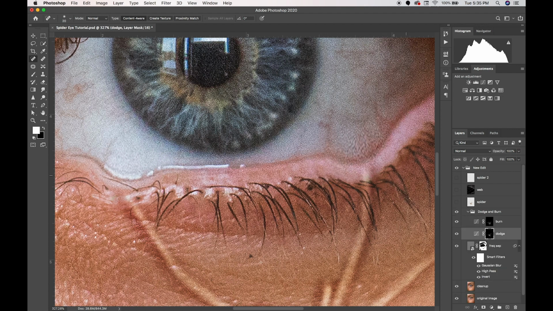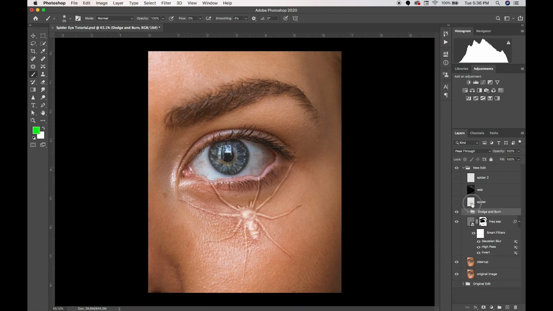Now let's go back to our dodge layer. We'll add some more highlights on the edge of that eyelid. And same for burn, painting in those shadows, so it's coming all the way out. Then adding the spider legs, Command J to duplicate.